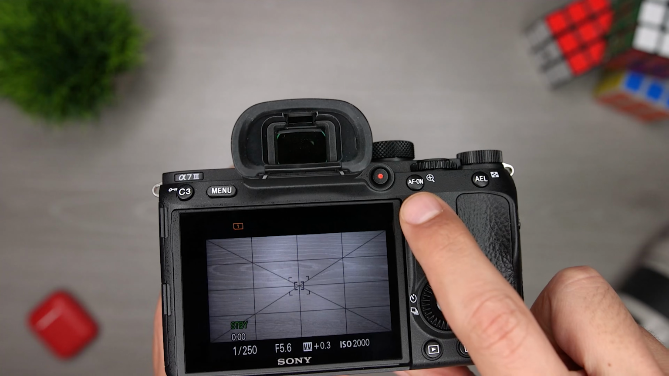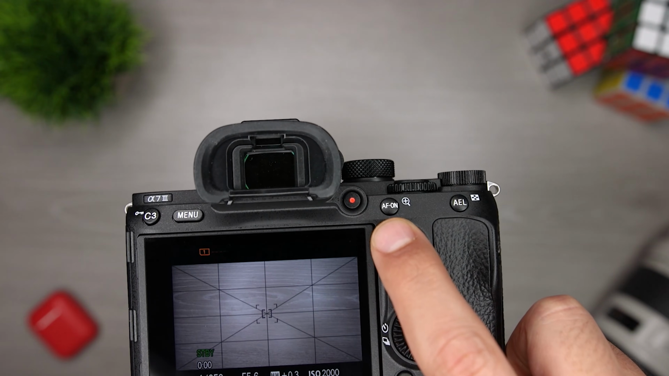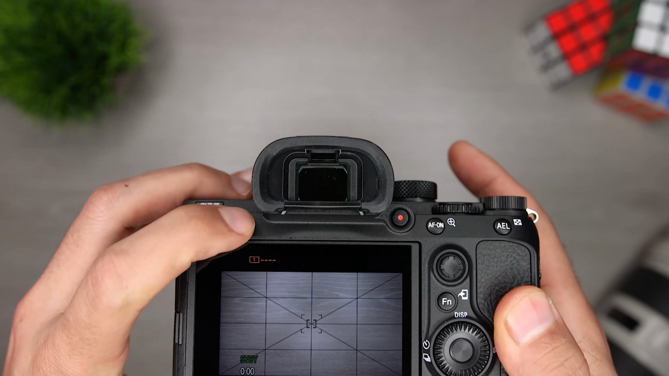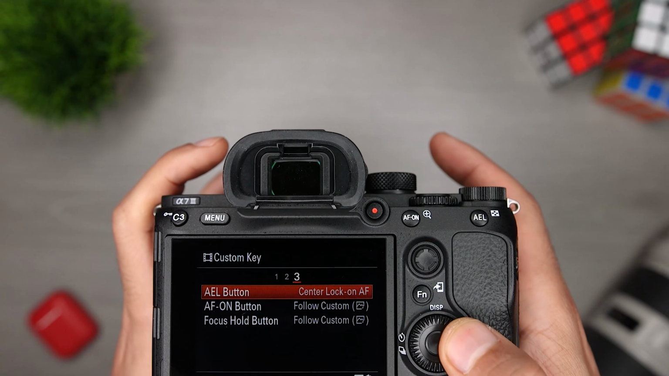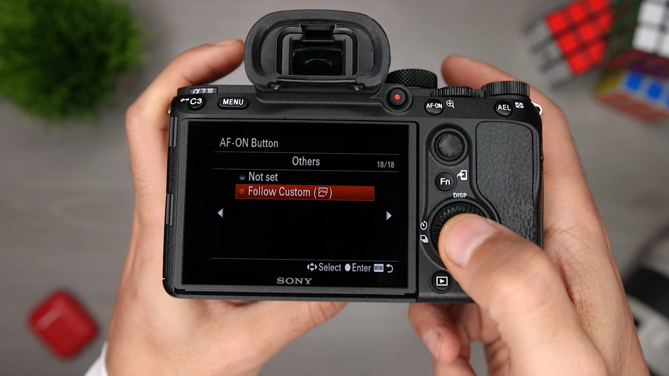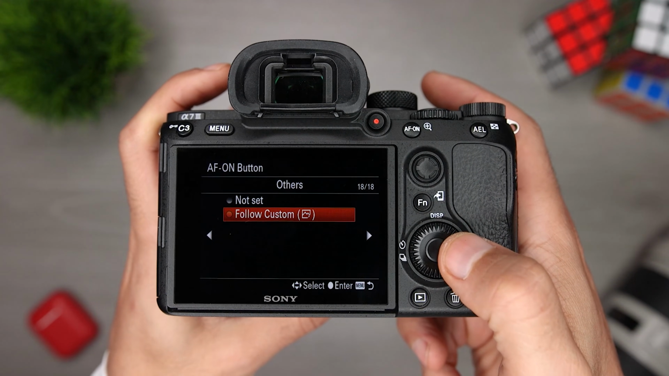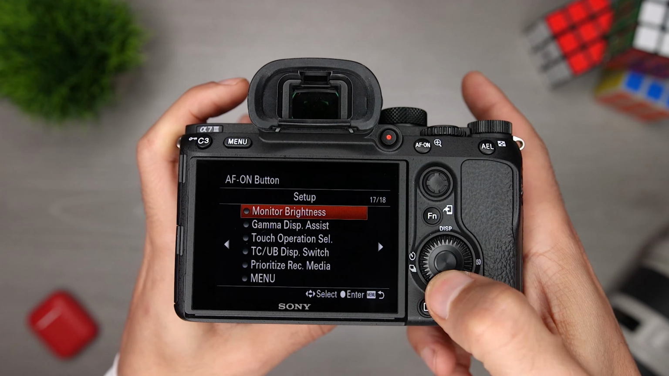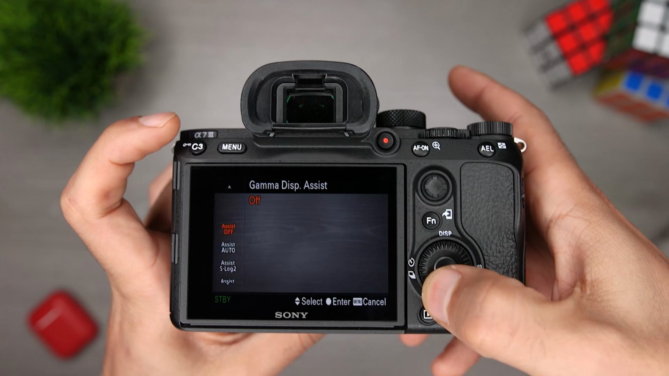Alright, for the next button, I'm going to give you two options. If you plan on shooting an S-Log2 or S-Log3, it can be difficult for you to visualize what the image would look like because it's so washed out on the screen. You can set the AF on to Gamma Display Assist, which is on page 17, and will automatically apply a Rec. 709 LUT to give you a more pleasing image to preview while you're shooting.